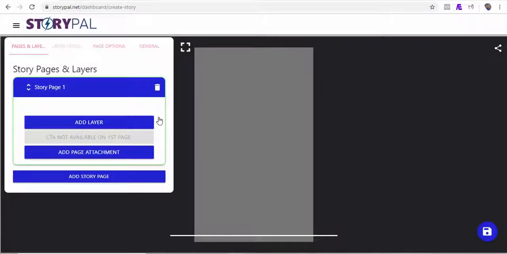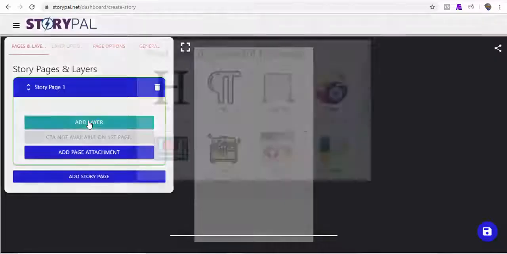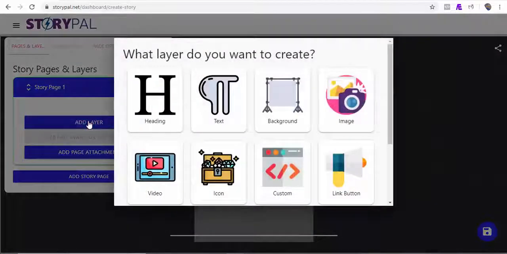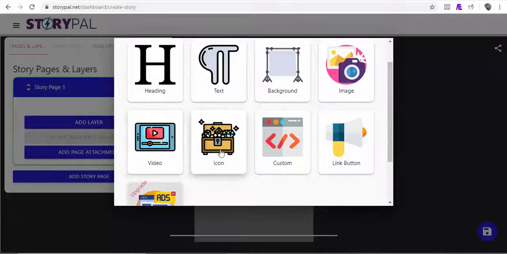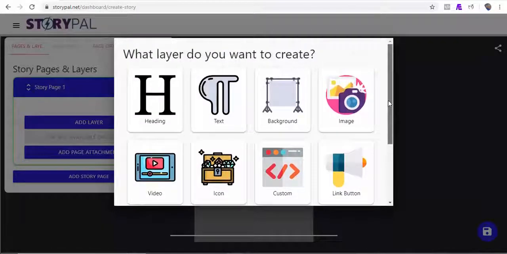Here's where you can add different story pages. If we want to add another page, we click to do so. On our first page, we'll add a layer with options to add content for a header, text, backgrounds, images, videos, icons, custom contents, link buttons, and embed ads from Google or create our own ads. But this ad feature is for a deluxe user.